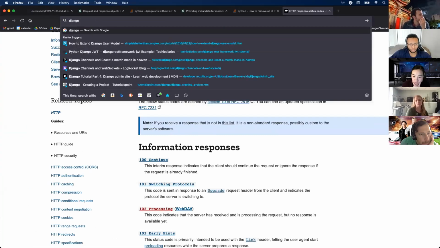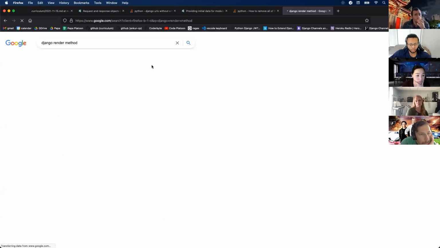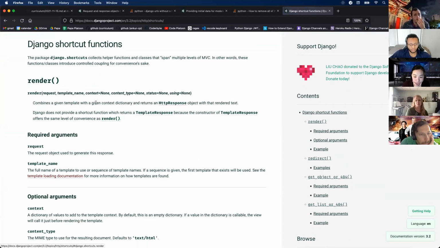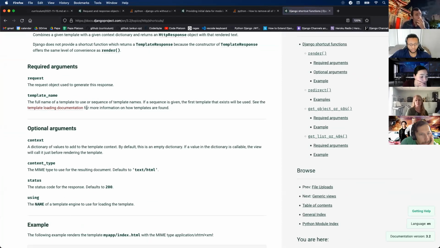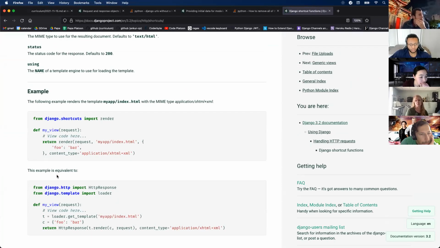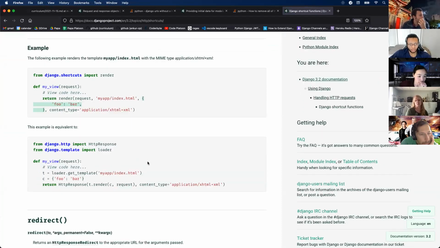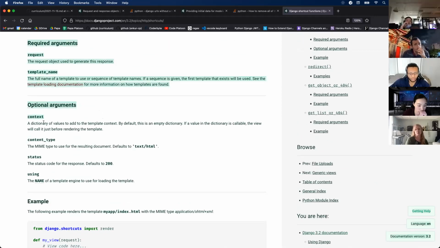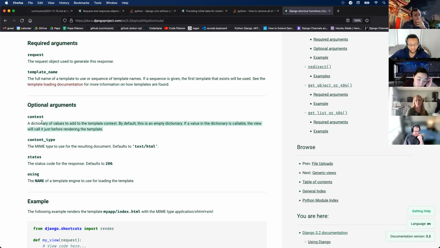So, Django render method. All right, Django shortcut render. So there's request, template name, context, content type. Change data to context? It's context. Yeah, sorry, that's the one. So it looks like I misremembered the parameter name, so that's why reading documentation is great.